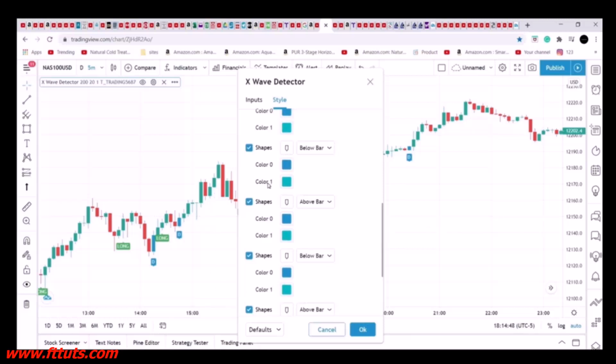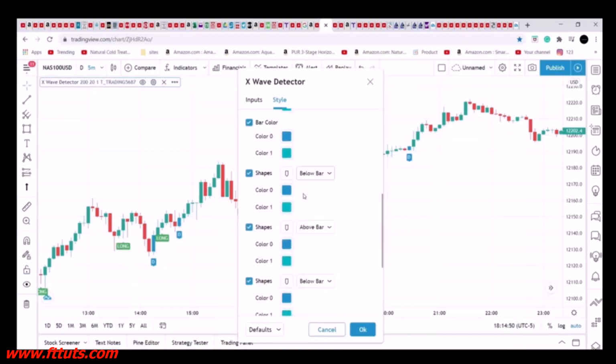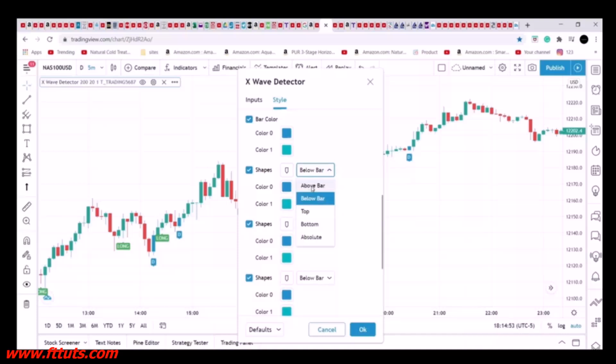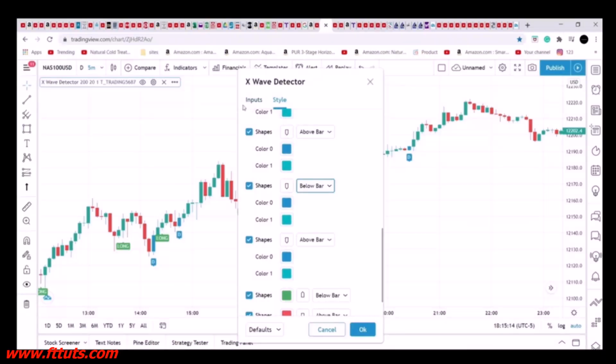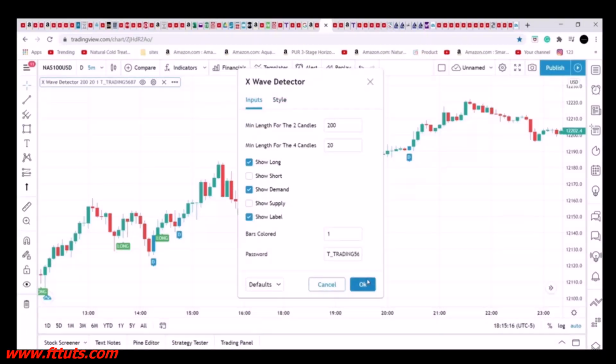Right here we have demand. Demand is the first bar and the second one. Right now, by default, it usually goes above. If you want demand to show below, you choose below. The next one, the third one, is demand too. So the first one and the third one are demand, and the second one and the fourth one are supply. Everything is set up, so let's press OK. Also remember, the indicator, the password, all that stuff you got in the old PDF, is the same. Press OK.